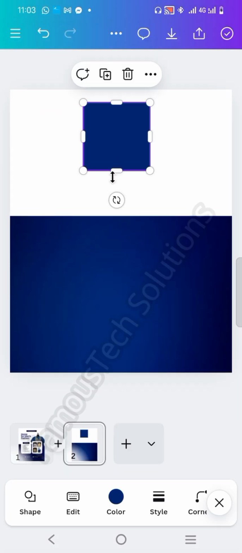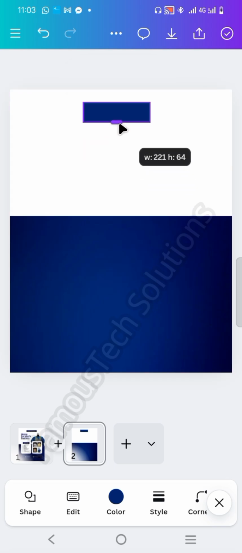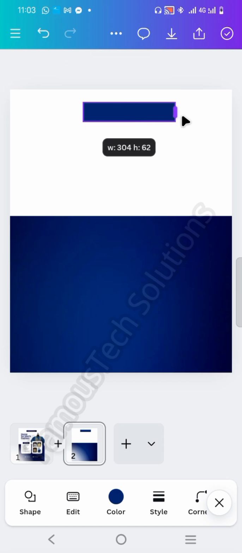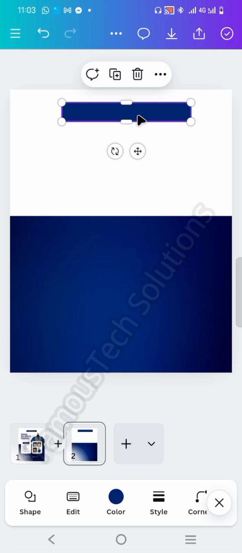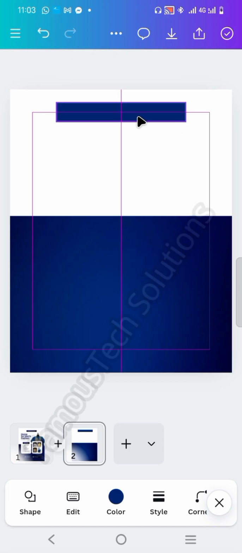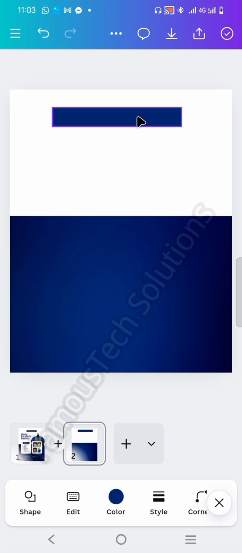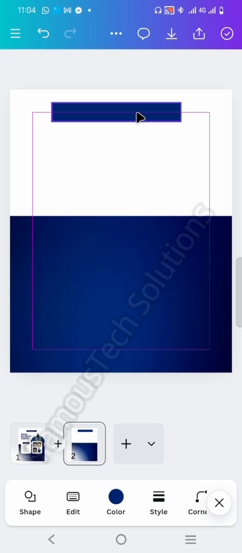So now at this point, we'll also reduce the size. Go to the downside, then drag it in to reduce the size. Then you drag it this way to increase the length, right? So at this point, what you are going to do is make sure you balance it.